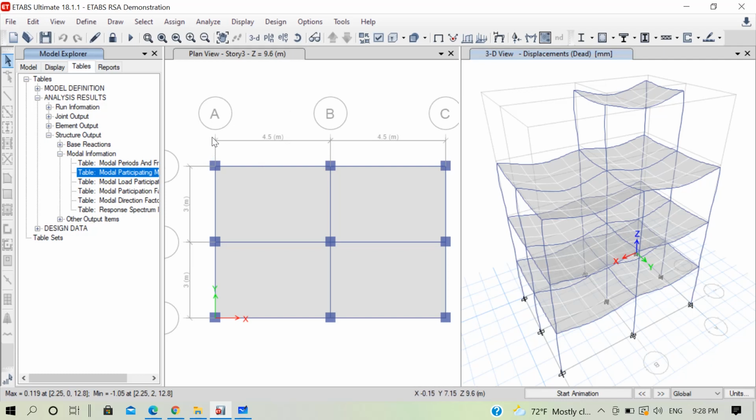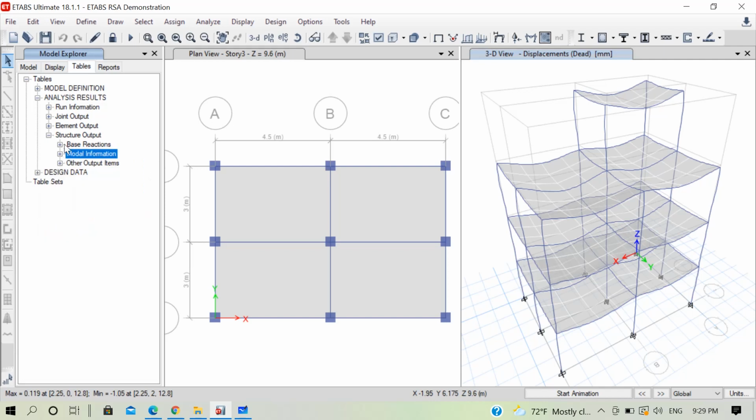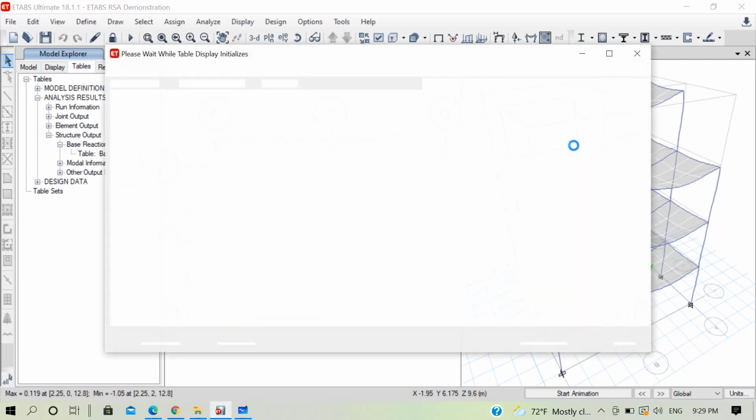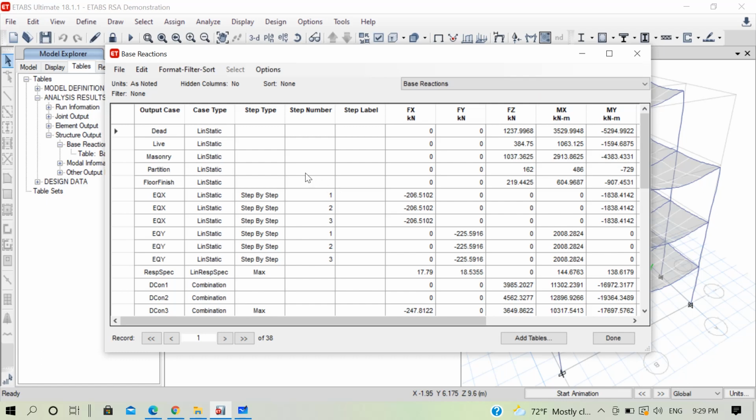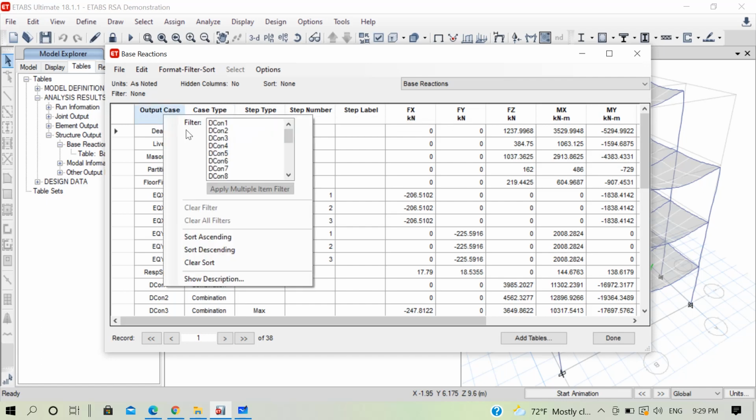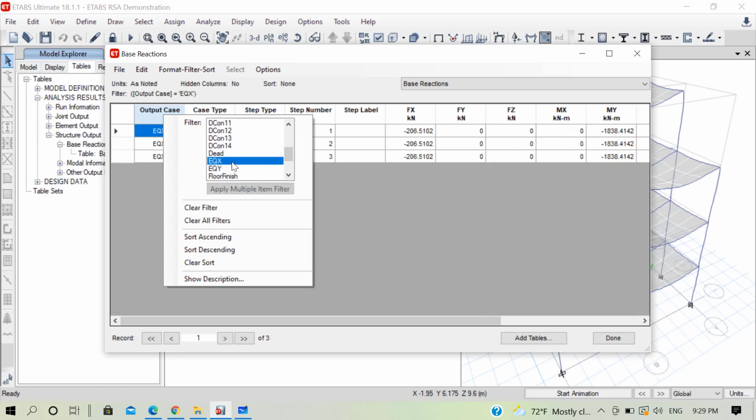And now I want to go to base shear. I want to check base shear for our structure here. So let me click on this plus sign for base reaction and right click on base reaction and click on show tables. Our base reaction is being displayed for all of our load cases. We do not want it for all load cases here, so we have to filter this output case. Just right click here and then select EQX, EQY and response spectrum, that is RESP SPEC. We only want base reaction shown for these three load cases, and then click on apply multiple item filter.